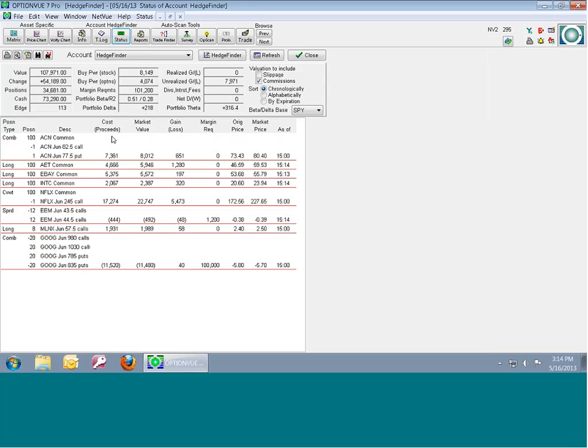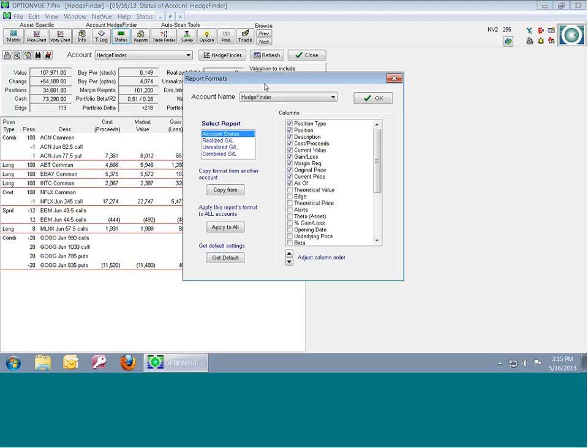I've used this for some testing on Hedge Finder, and I'm not even sure why I have this particular format. But if I want to change it, I can come up here, and if I hover, it should tell me. It says Format, Control F if I want to use a shortcut. Clicking on that will bring me to where I can do the formats of all my reports, including the status. You can see it's already highlighted the account status, and it's showing me what I'm doing now.